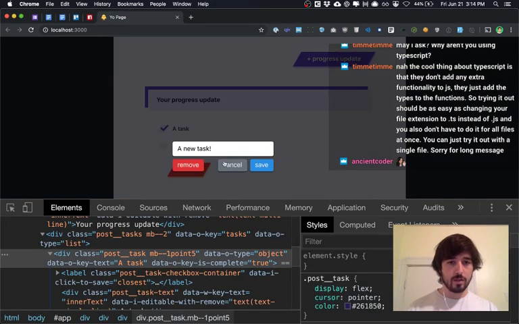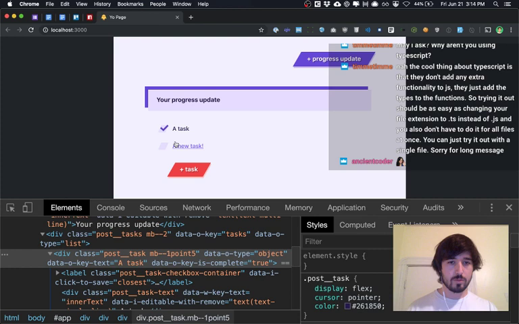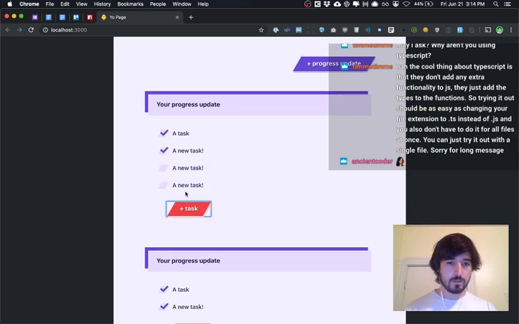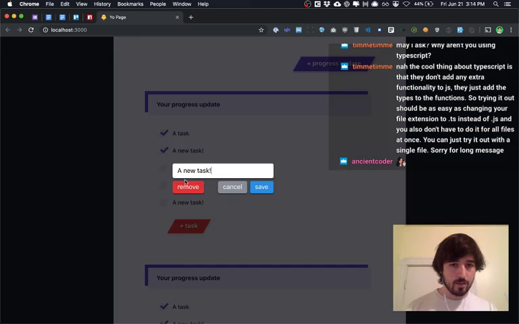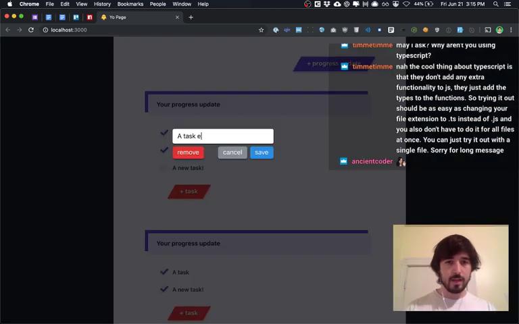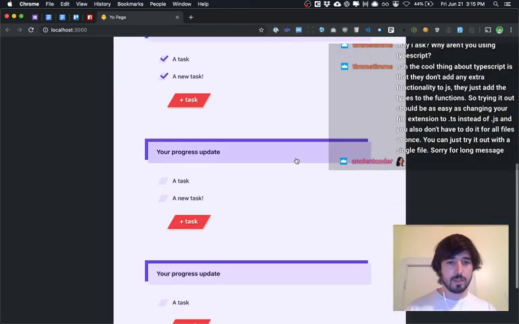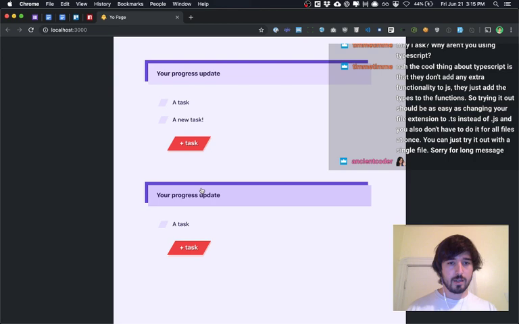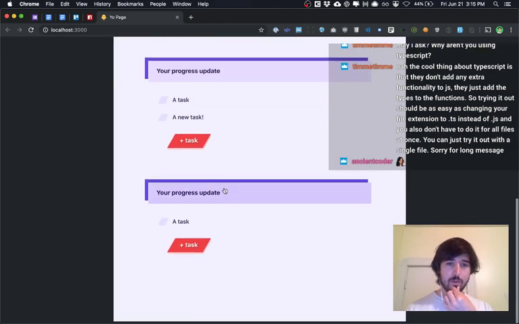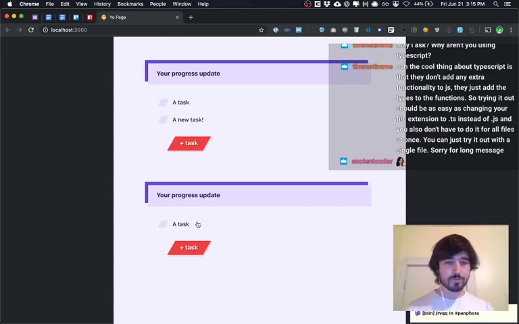So now you can edit this, you can check it off. It'll save automatically. If I click multiple of these, it'll save. I can create new tasks. I can remove tasks. I can edit tasks. I can create progress updates. It should show some kind of notification when you create a new progress update, and probably scroll you down to the bottom.